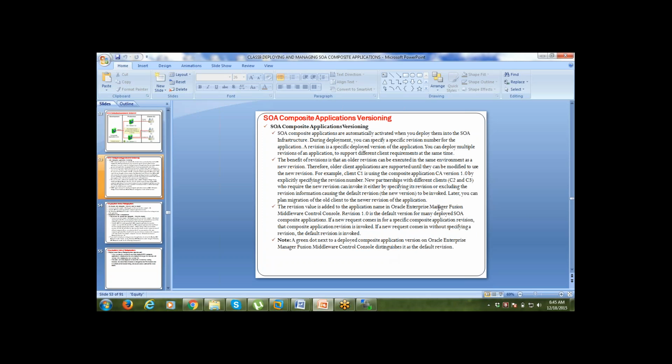Let's see a specific revision number for the application. A revision is a specific deployed revision of the application. You can deploy multiple revisions of an application to support different client requirements at the same time. Generally, whichever default revision you selected when you deployed that composite application is the only one that deploys automatically whenever you start the server. The rest of the composite applications need to be started.